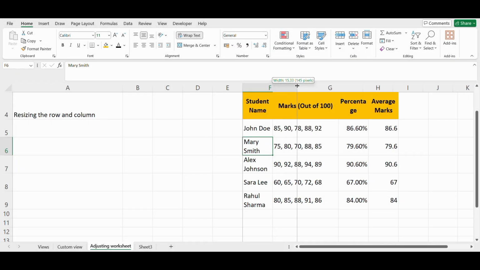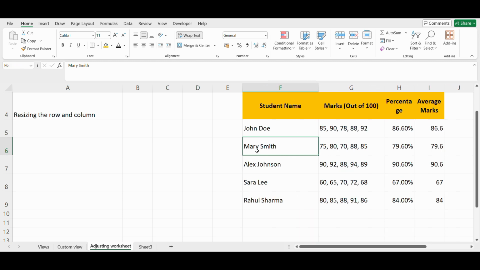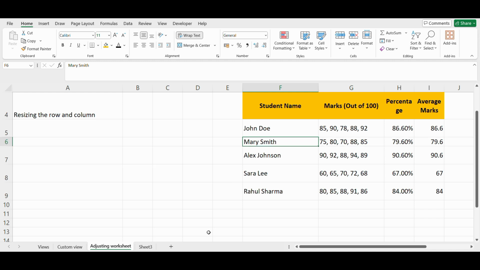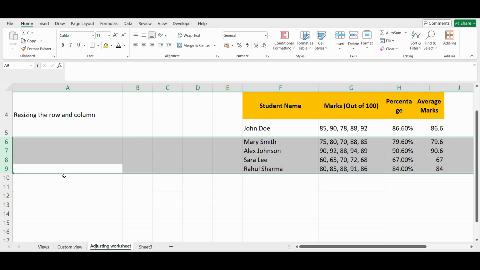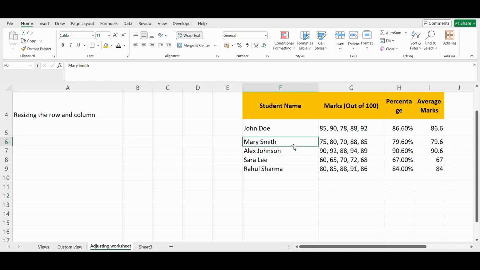Similarly, we have it for rows as well. As you can see here, Mary Smith. On top and the bottom, you have a lot of space. I don't want that space. Just double tap that row. It will auto fit. We can do it for three to four rows as well. As you can see, Rahul Sharma, Sara and Alex, we have the spaces. Just select those, and anywhere in these selected rows, double tap, and all four will be auto fit.